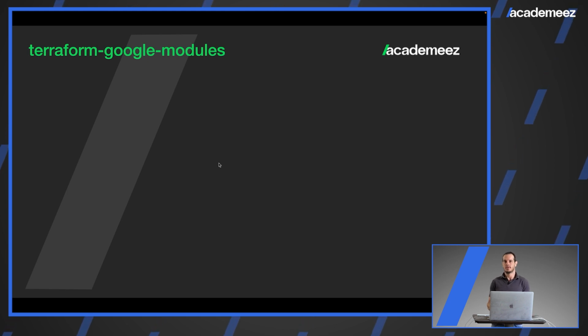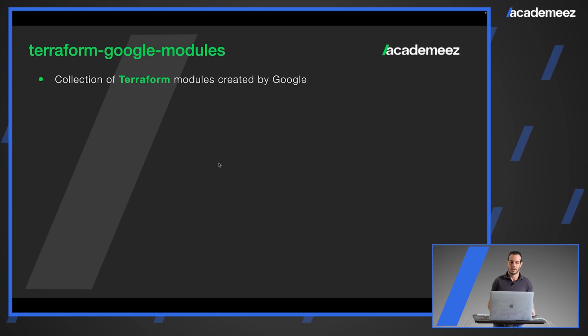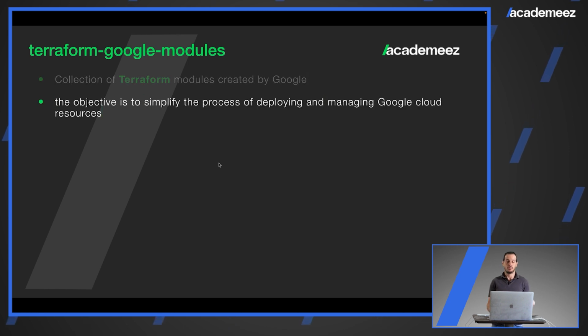Now, to create resources in GCP, Google has released a project called terraform-google-modules, and we'll strive whenever we can to use the modules from this project. So terraform-google-modules is a collection of Terraform modules, and it's created by Google. So it's highly maintained while following best practices, and it really gives you tools to easily create resources in the GCP cloud. Now, the objective is to simplify the process of deploying and managing Google Cloud resources.